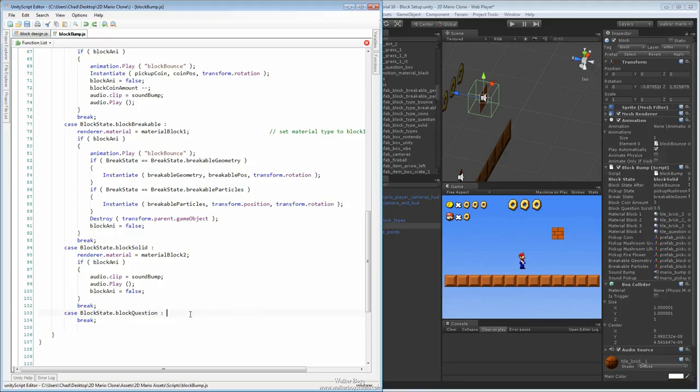For the block question, let's go ahead and go into this one. So where we left off before, remember we were just working on our block solid, and we've got the other states working. The block question is going to be a little bit bigger because we have to set it up so that it has the option to instantiate the grow, the extra life, the fire flower, and then we also have to be able to scroll the UV textures to the side.